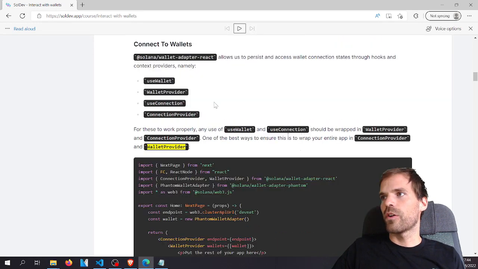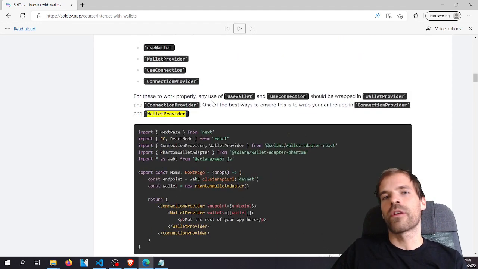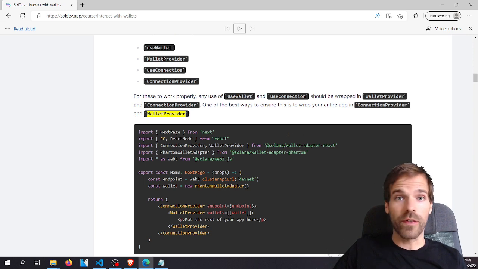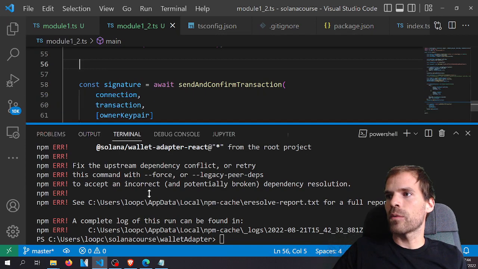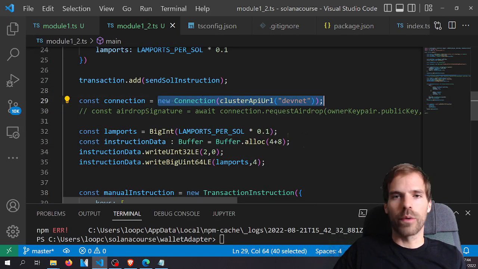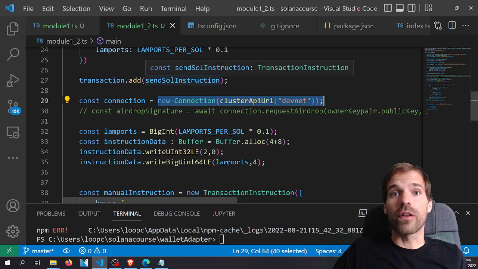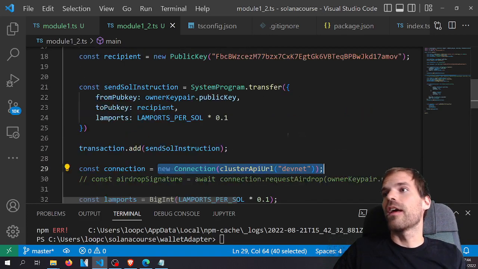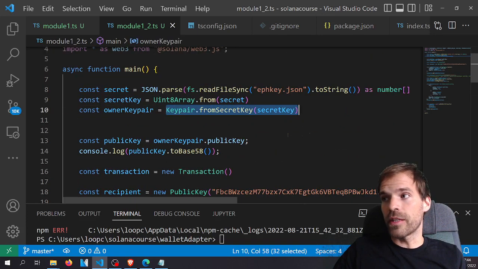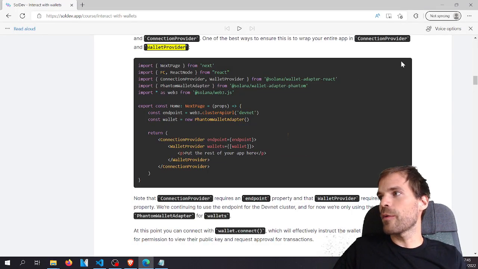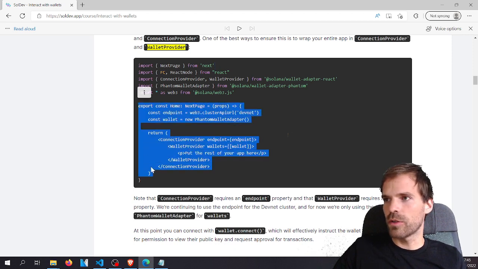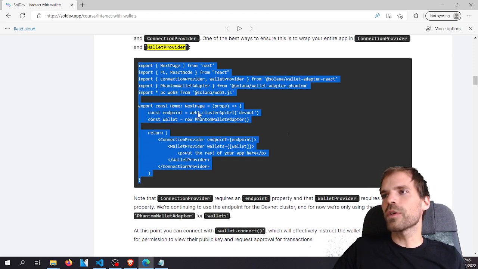Connect to wallets. Okay, so this is something I know from the Candy Machine UI, where essentially at the base of the app you have the connection provider and the wallet provider. The connection provider provides you with a connection. How convenient. Remember last time when we did a new connection with a cluster, such that we don't need to do that all the time. We have the connection provider, and such that we don't need to load the key pair all the time, we have the wallet provider. So if I were to copy that code, put the rest of your app here. I kind of want to get this to work already.